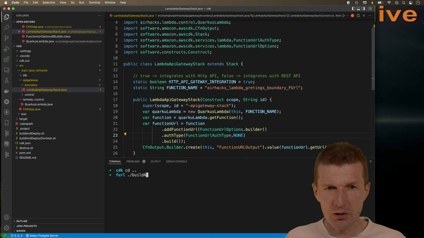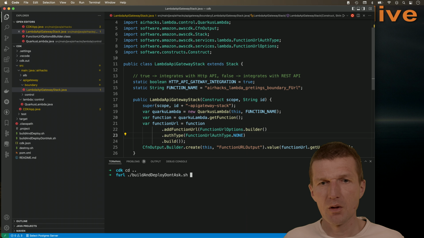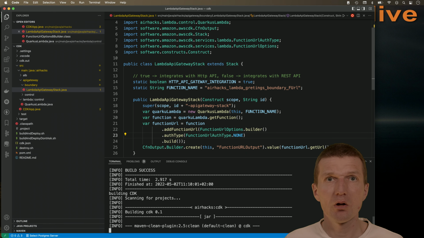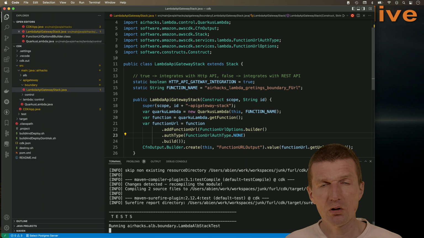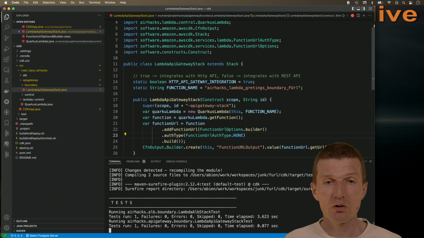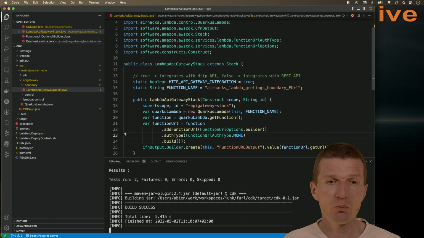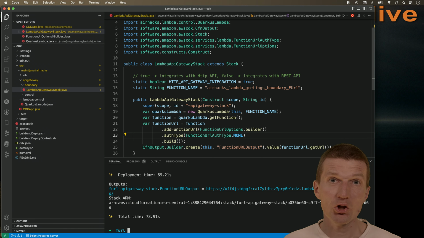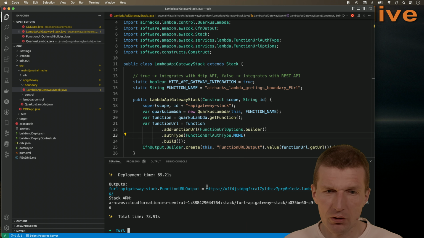So let's build this. And this builds both projects and then deploys the function zip to AWS. And in a minute or two, we should get the URL, and we can use the URL to invoke the function and see whether it is actually working. So the initial deployment took 73 seconds, so it's a little bit longer even than with HTTP API gateway, or very similar. The HTTP API gateway usually takes 1 minute. And this is the generated URI.